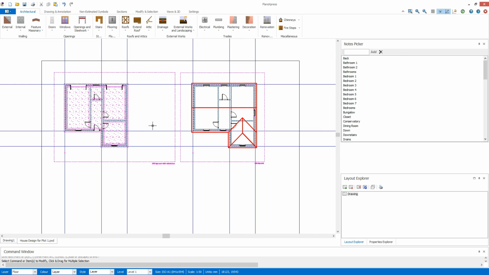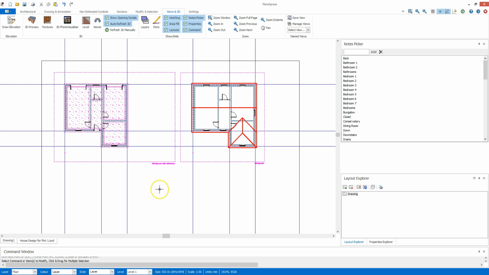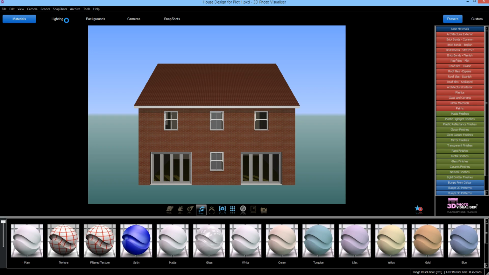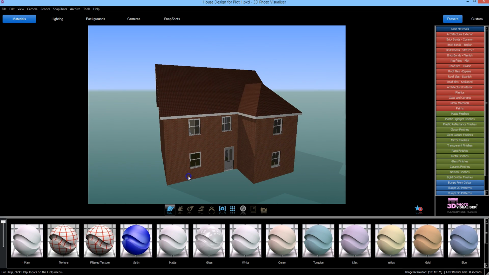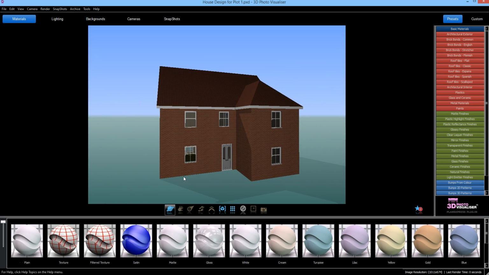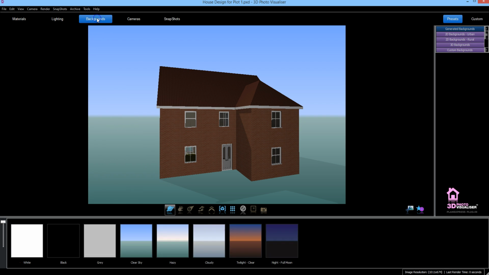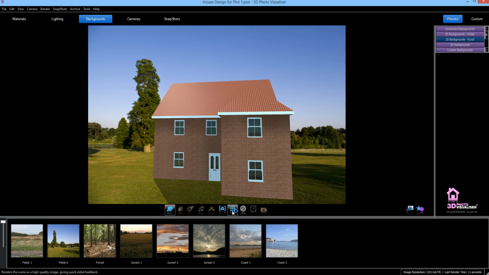I hope you can see that you can very quickly generate your three-dimensional house designs in a matter of a few minutes. I'm now going to show you the photo visualizer tool, which produces a high quality photo of the property. We can also bring in backgrounds or photographs from the actual site. And there you have it.